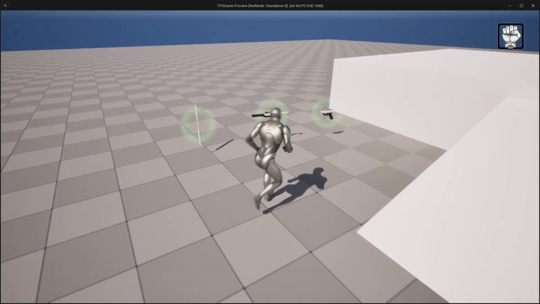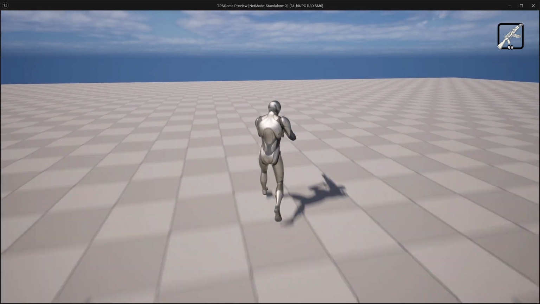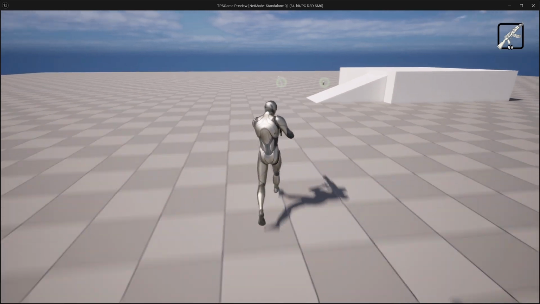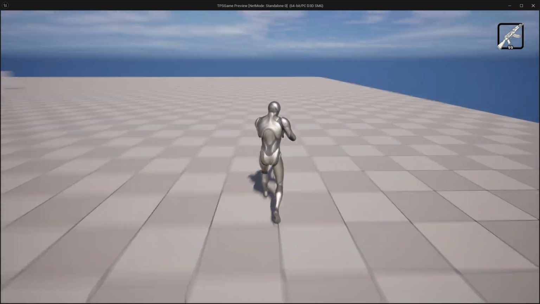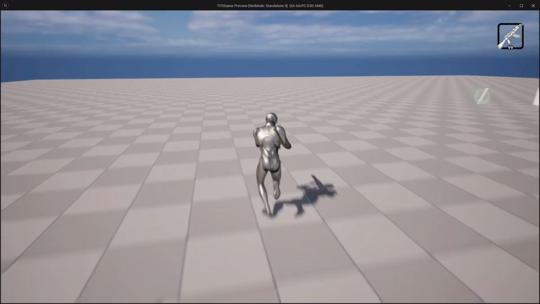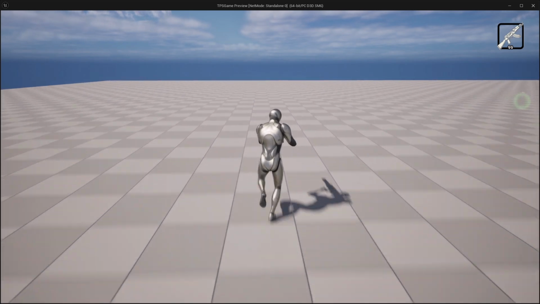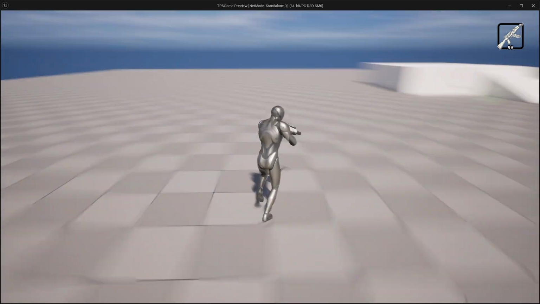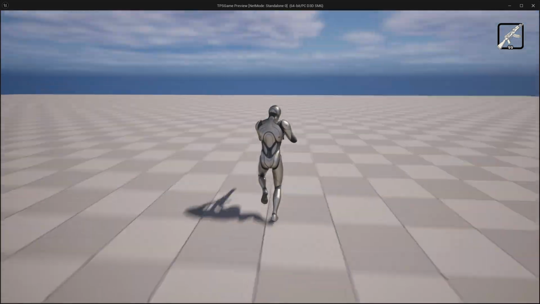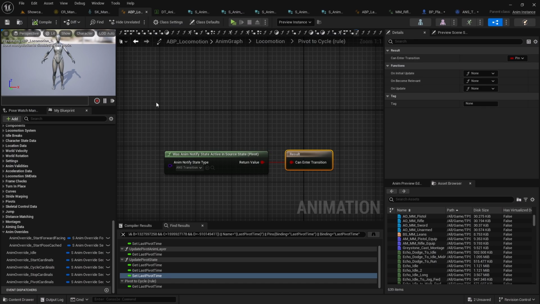Now let's play test and see whether it's working. Yep, it's working, right? But for now it's only working for forward. If you try the backward, you can see it has some issues, but for forward it works. You can see backward still has the issue because we haven't explicitly added that to the pivot state yet, for the backward pivot state yet, right?